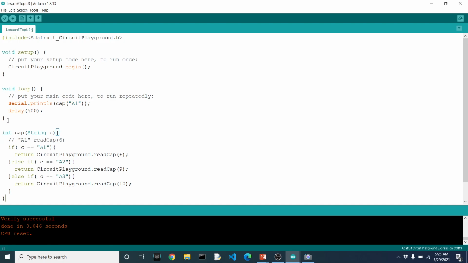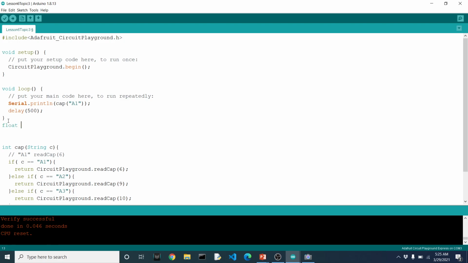All right, so let's go back to our next example, which is how we can maybe create an average of these values so it's a little more consistent. So similarly, let's create maybe a return type of float.